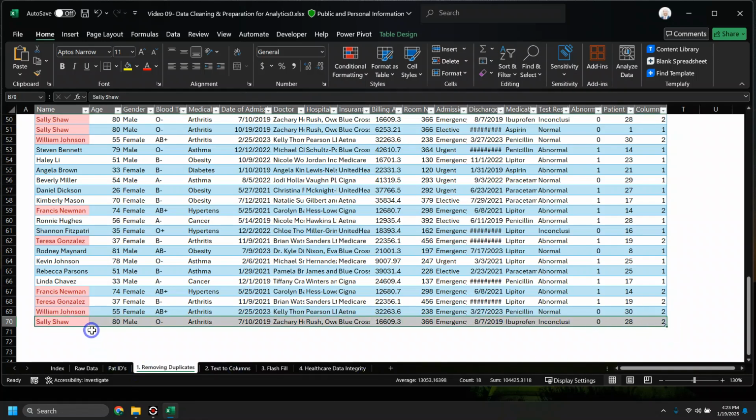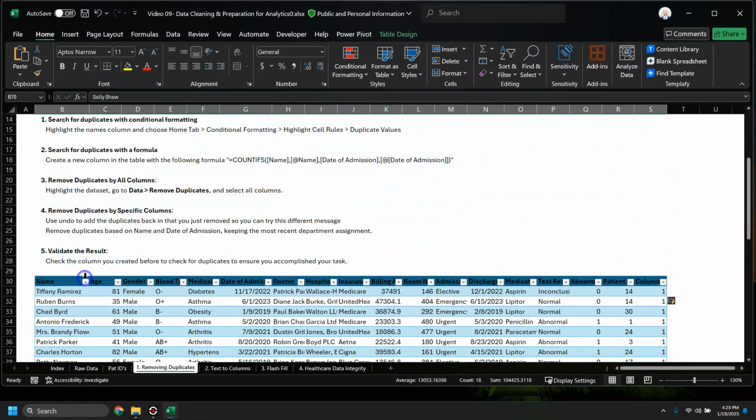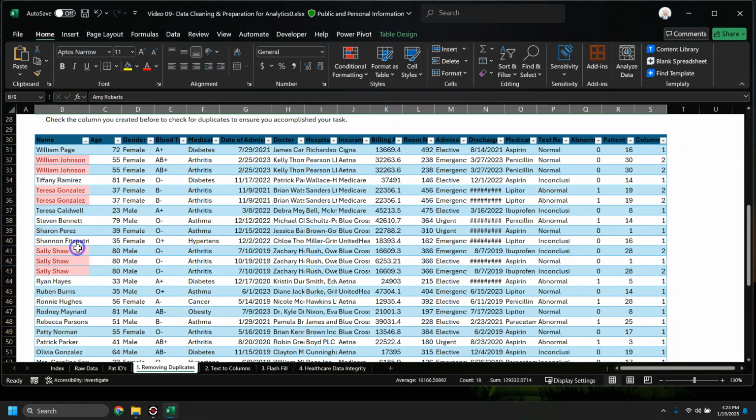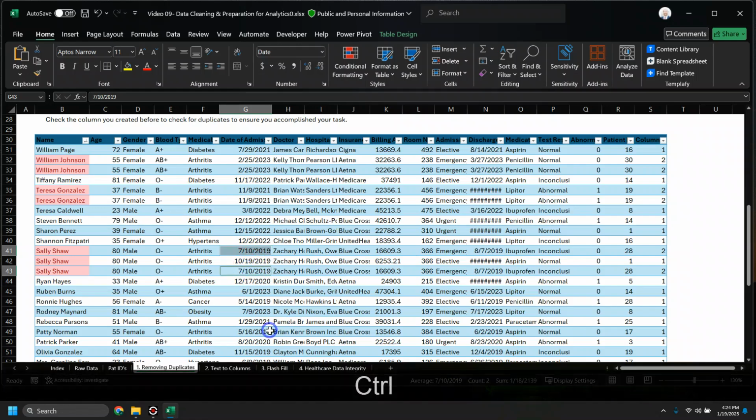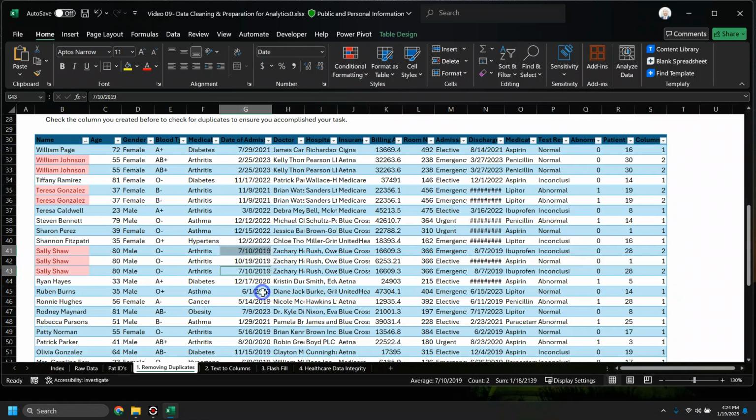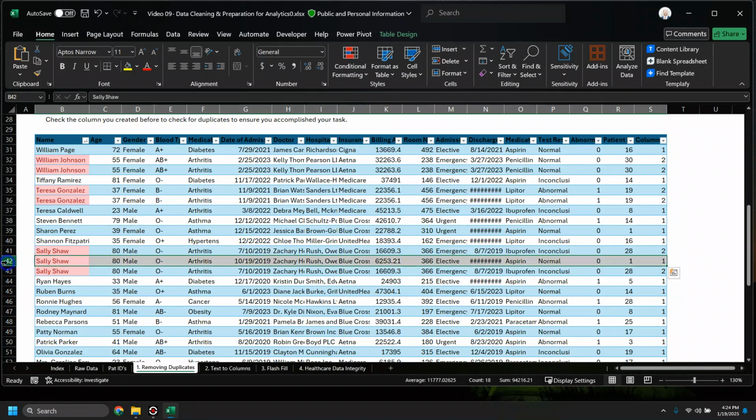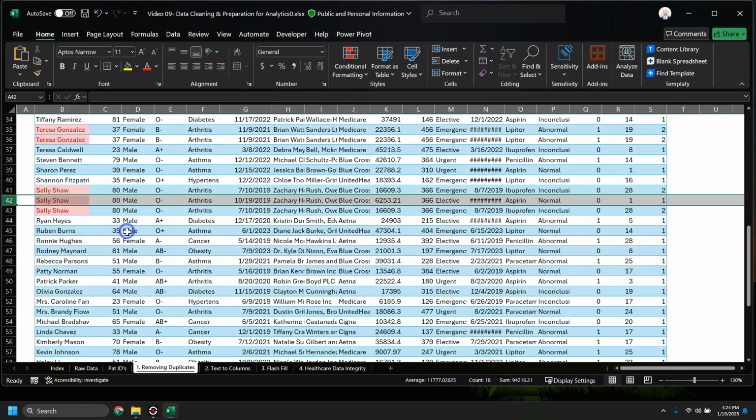I have Sally Shaw in here a second time, and maybe it will be easiest to see if we go ahead and sort by name. We'll go Z to A so that Sally comes up top. And you see we have 3 records. However, there are 2 for this record on the 10th. And so this is an actual duplicate record that we would want to get rid of, where line 42 actually represents another encounter with Sally, and so nothing needs to be done to address that.